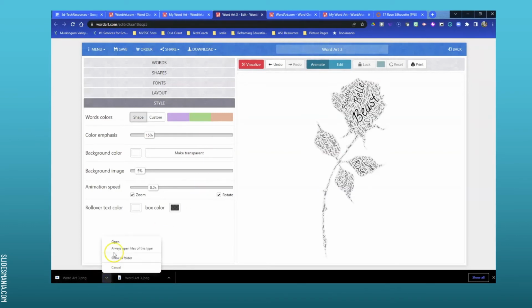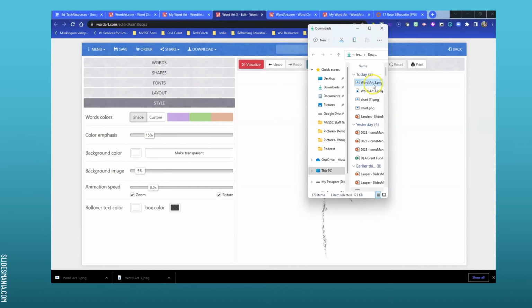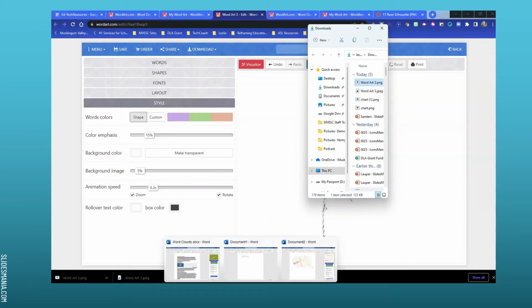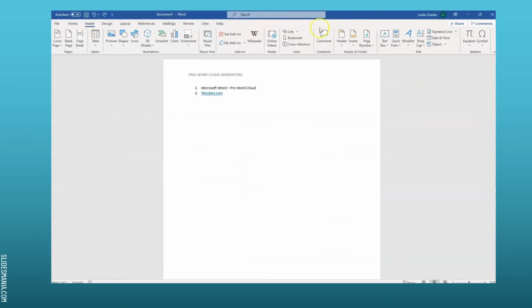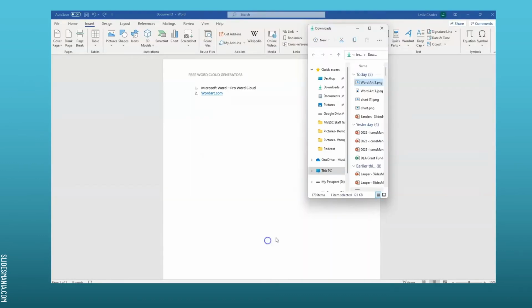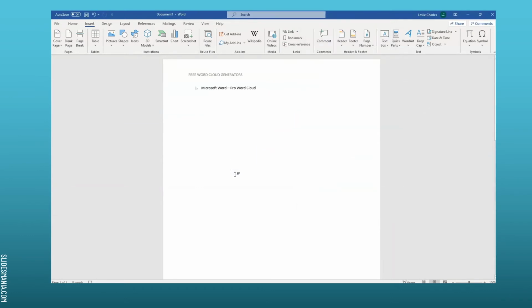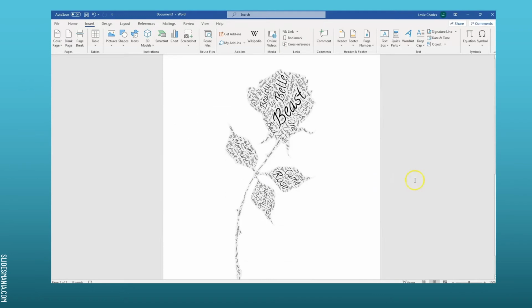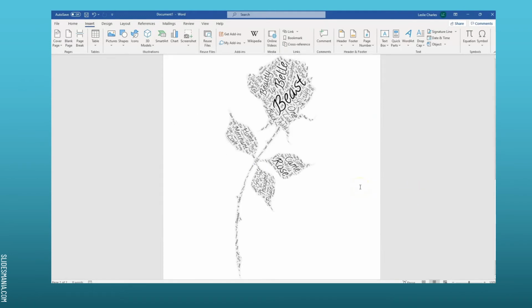Now, when I go ahead and I show it in my folder, I find my word art, then I can save it to a particular location on my computer. And when I have done that, let's open up a new Word document and I'm going to paste it in. So I'm going to find my Downloads tab. So here's my download tab. I'm going to take and drag it onto my document, and there it is. Pretty simple.